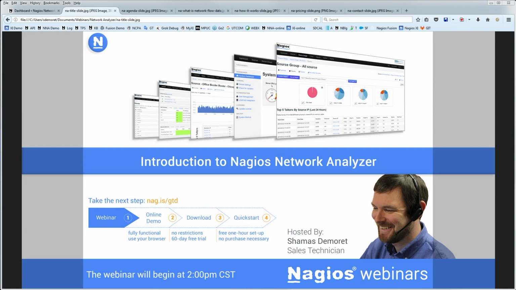Today we'll be talking about network flow data and how to monitor it using Network Analyzer, which is our enterprise class network flow data analysis and alerting solution. The presentation will give you a quick walk through the interface and the key features and should last 25 to 30 minutes. And then we'll follow that up with a live Q&A session in case you have any questions.